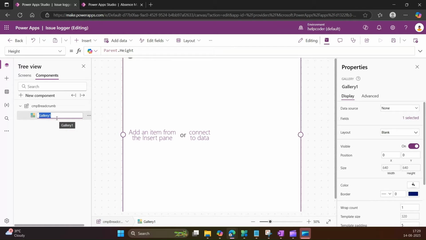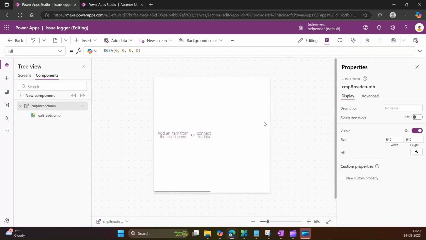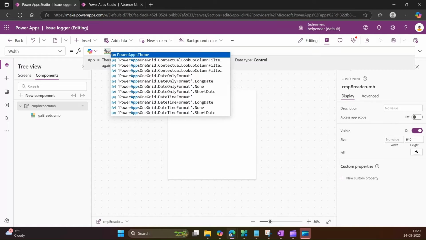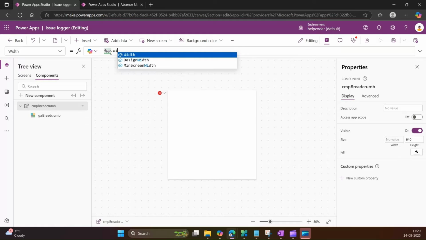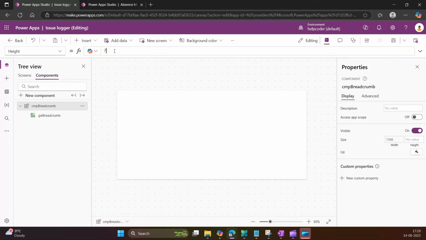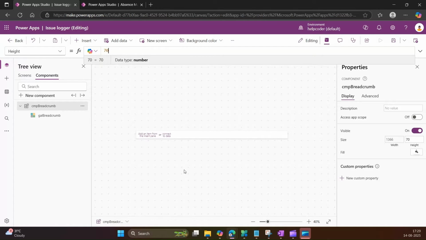Also, let me rename it quickly. Okay, we need to adjust the height of the component itself. For the width part, let's say it should be dynamic based on the screen. So app.width will provide us the screen width, and for height we need a static value. I guess 70 is fine. Yeah, 70 is good.